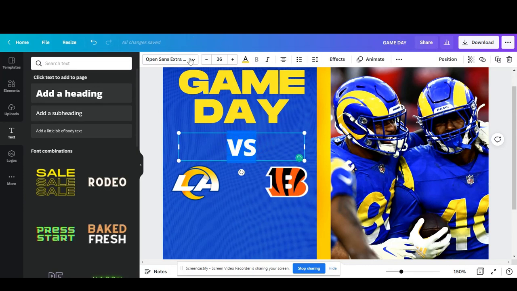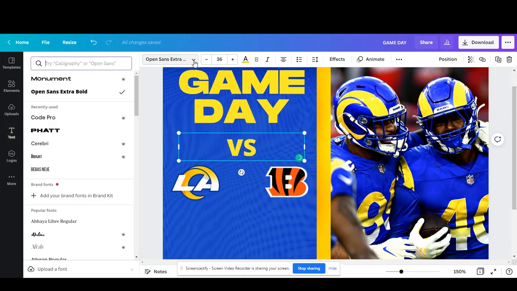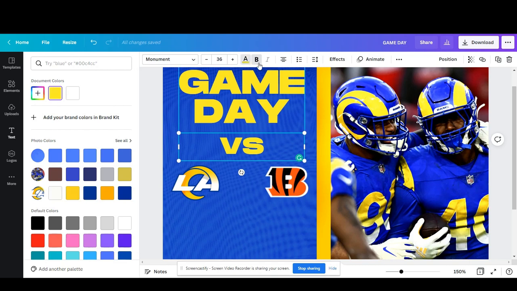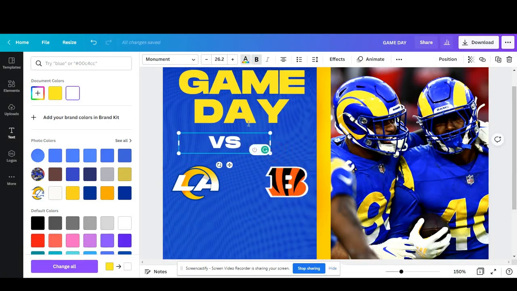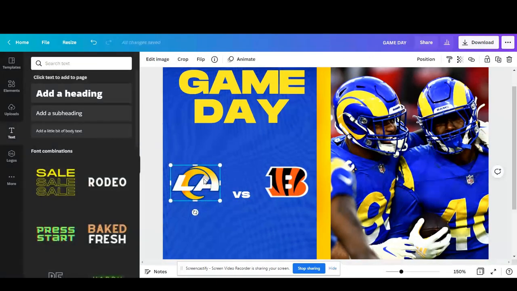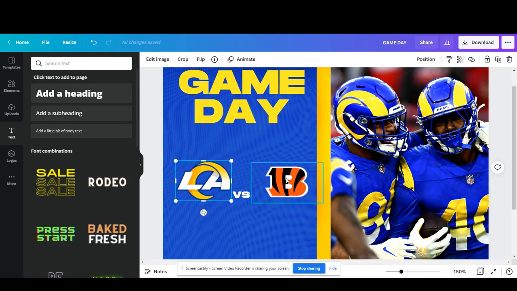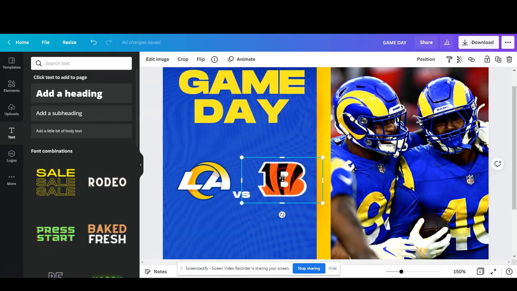I recommend if you're making images, you pick maybe one main font and two alternative ones. Again, I'm using this Monument and bolding it for mine. And I want it to be white now. So I'm just going to go text color, white, make it a little bit smaller. I could also use this to make it smaller too, but I find it sometimes just easier to grab it and move it. So there we go. I'm going to move these a little closer. Actually, might make those a little bigger just so that they stand out a little bit more.